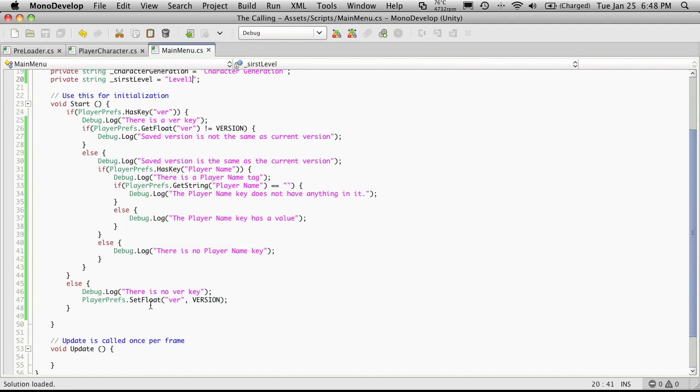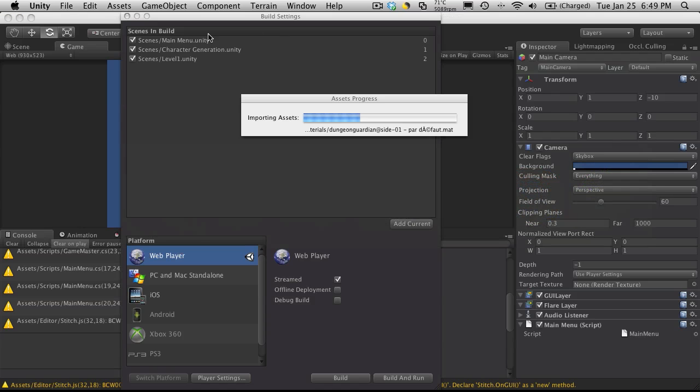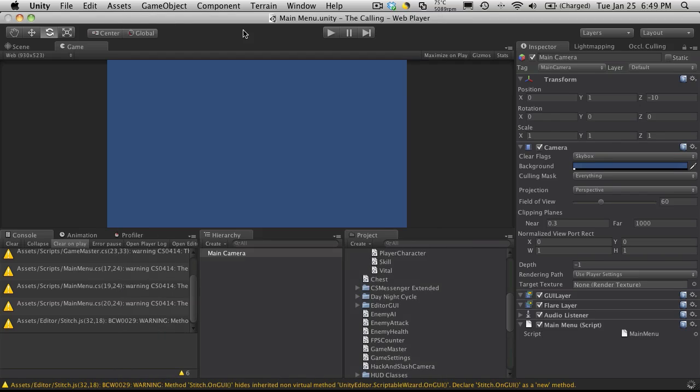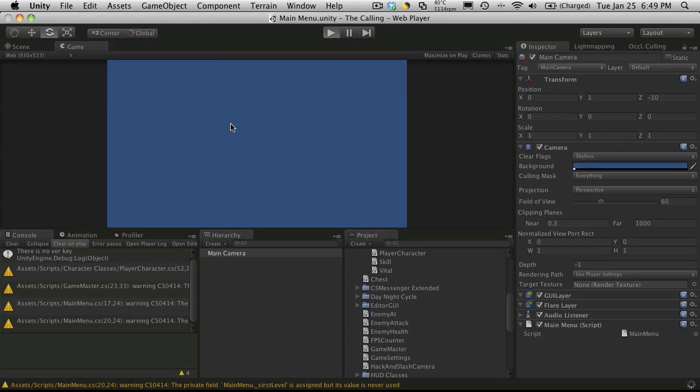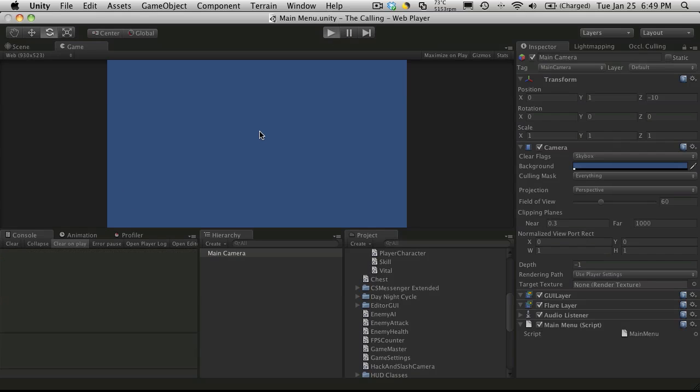So I'm going to come down here and set the level to load to be equal to, what was it? Character generation. So I'll just cut and paste that in. Now it's actually not going to do anything if we run it again. Let's go take a look at it. If I start it up now, it really doesn't do anything except set that string. And there we go. So if we were to run it again, I'll make sure to clear the log again and try it.